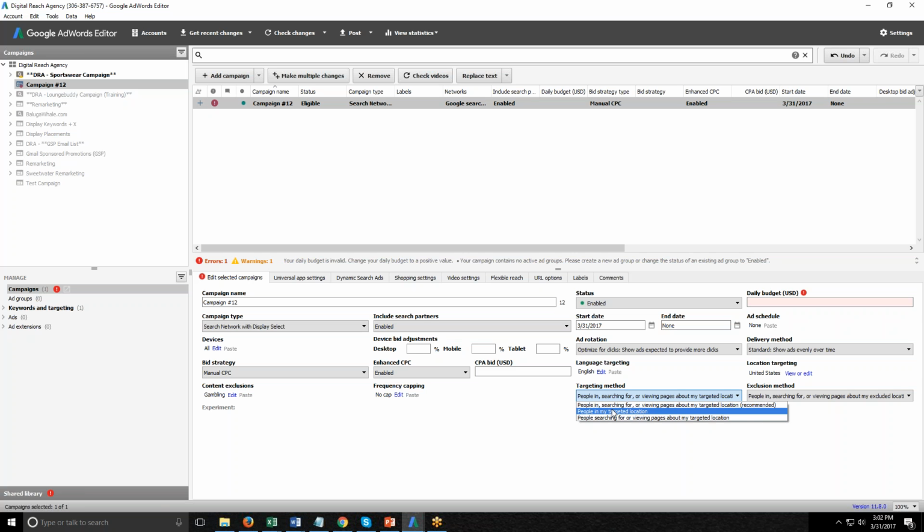Anyways, these are six of the settings that I wanted to review with you guys today on what Google sets by default and our recommendations on what we would do with them.